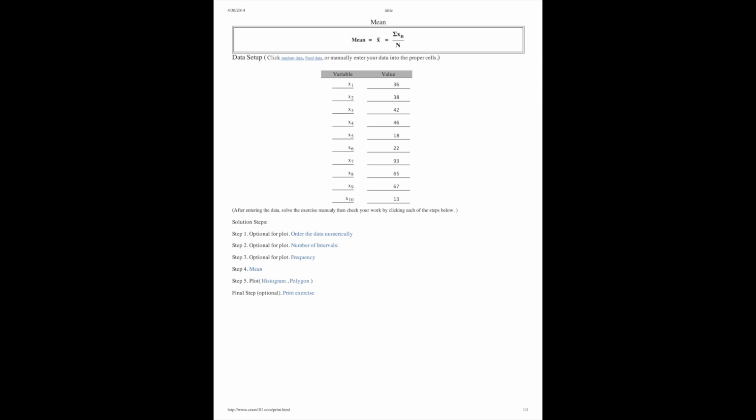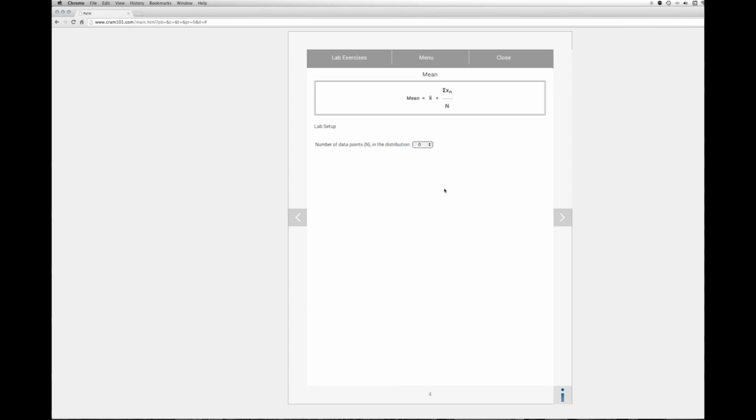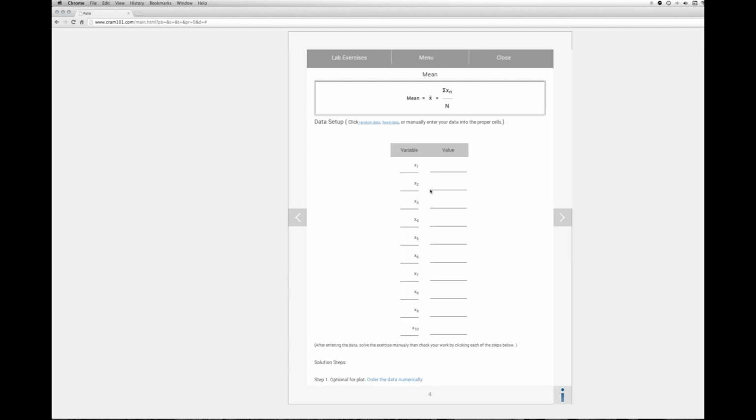So let's go to cram101. And this is the menu of the stats lab. We'll go down to distribution central tendency. There it is, the mean. So clicking on the mean, the first thing it asks us is the number of data points. In my homework, I have 10. So we're going to select 10.